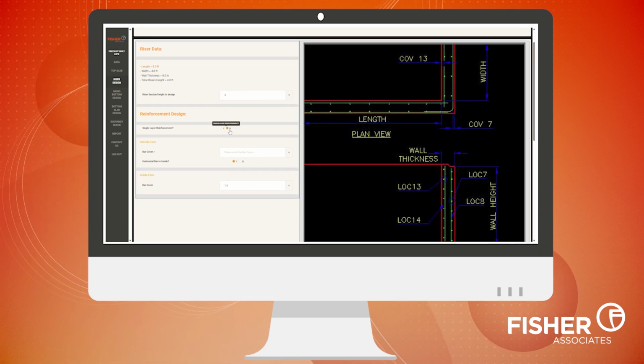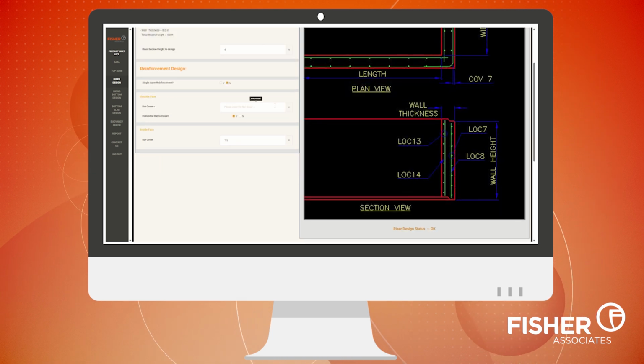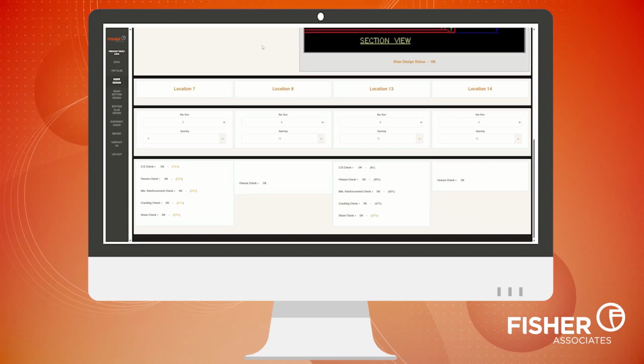Next, you'll be asked to select whether you need single or double layers of reinforcement. For this demo, I'll select N because we need 2 layers of reinforcement. Set the bar cover to 1.5. You'll then need to specify the location of the horizontal bars, whether they're positioned inside or outside. Once entered, the plan will update, and you'll see that the riser design status is marked as OK, indicating that the design is correct, and we can proceed.